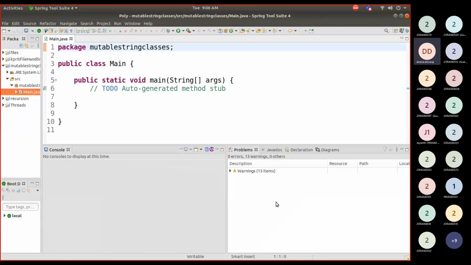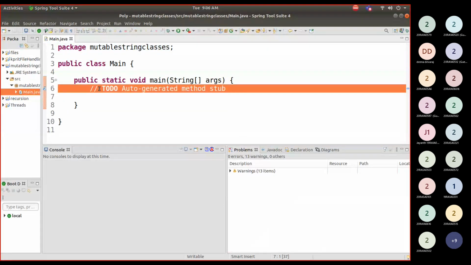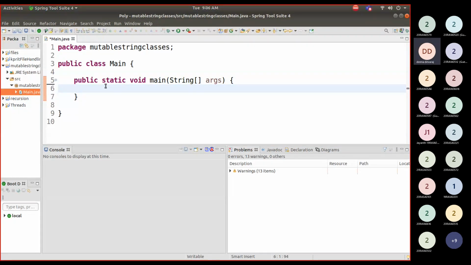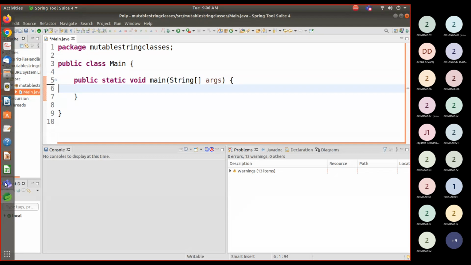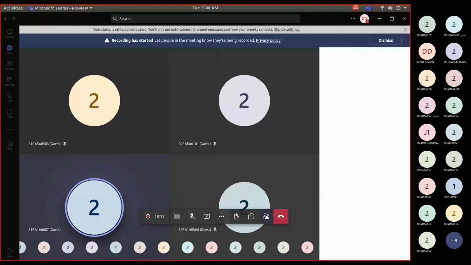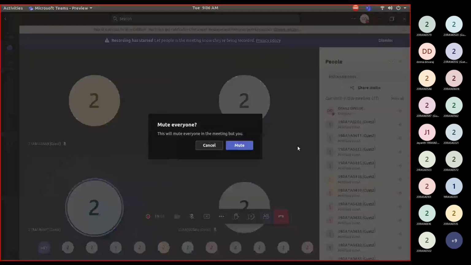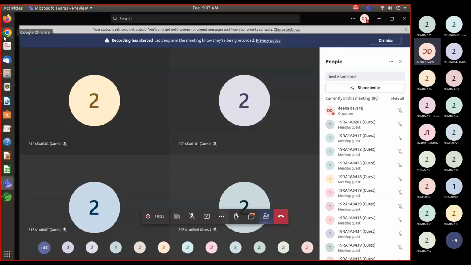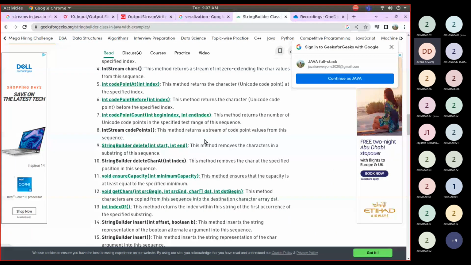Can you please confirm everybody is able to see the screen? People who are not in, please... a lot of disturbance in the chat. Always be on mute if you are attending the class. It should not disturb others. Okay, fine. So let us go back to our topic.